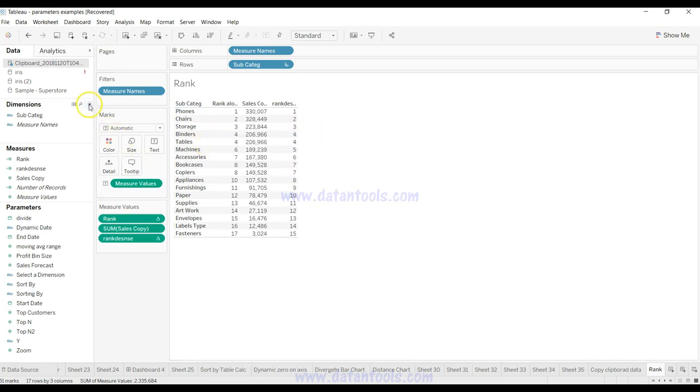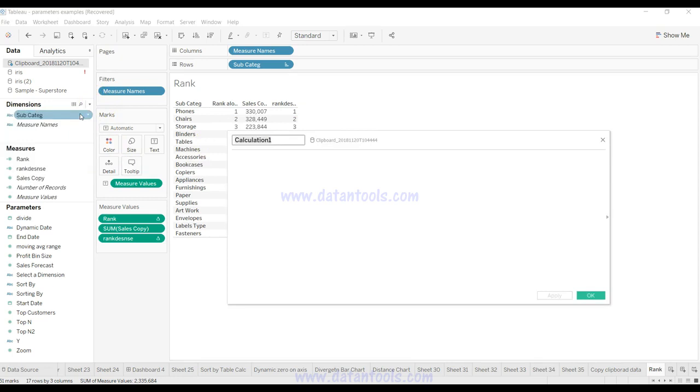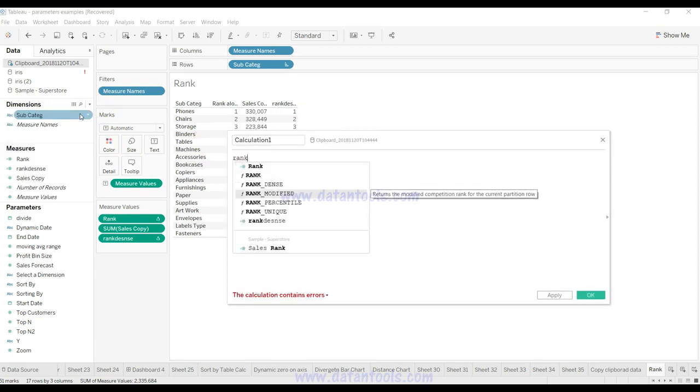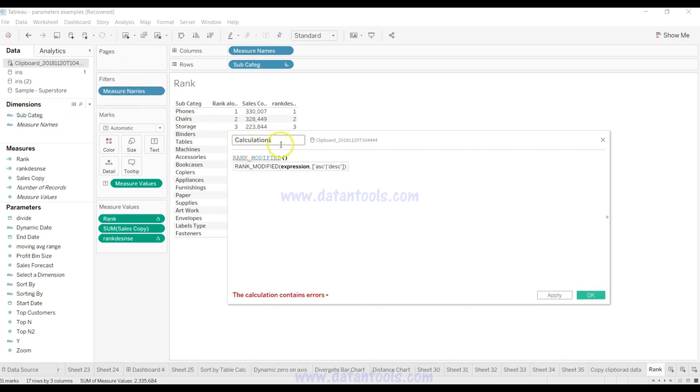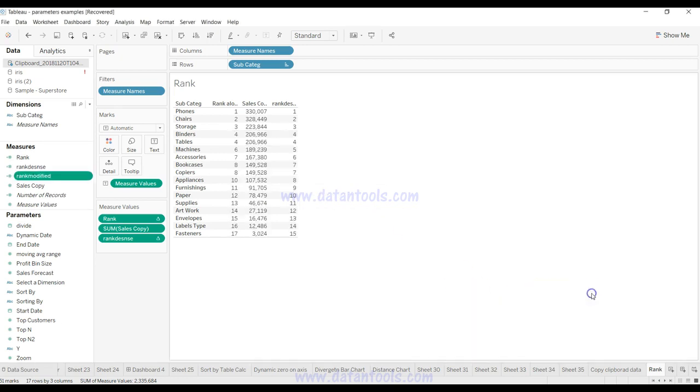Now let's create another one. Rank modified maybe. And what we will say, rank modified and sum of sales copy. Apply, okay, and I will just put it rank modified over here.